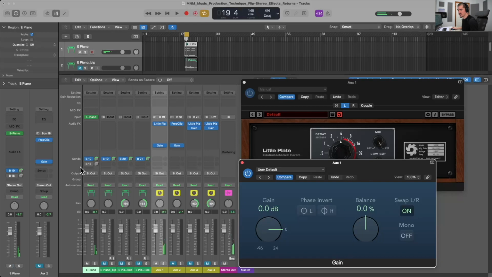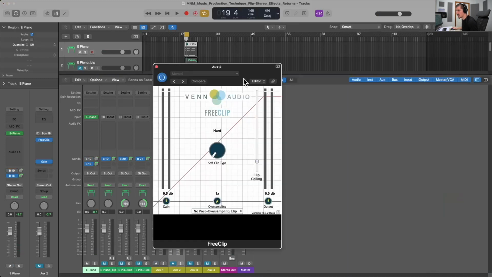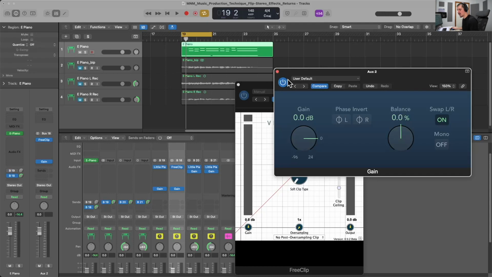We can try out other effects like clipping. For example, if I switch the sends in the E-piano, so rather than sending to bus 19, I'm now sending to bus 18. 18 comes in here. We're processing it with the Ven audio free clip. I'm gonna hard clip this. So you hear that clipping going on. Quite a bit of tremolo going on. I accidentally hit the mod wheel. So that is it. No variation with the swap, and then no swap. Much more pulled to the left, much more balanced.